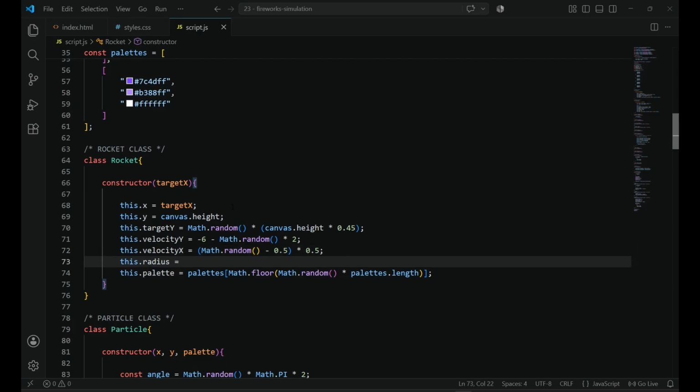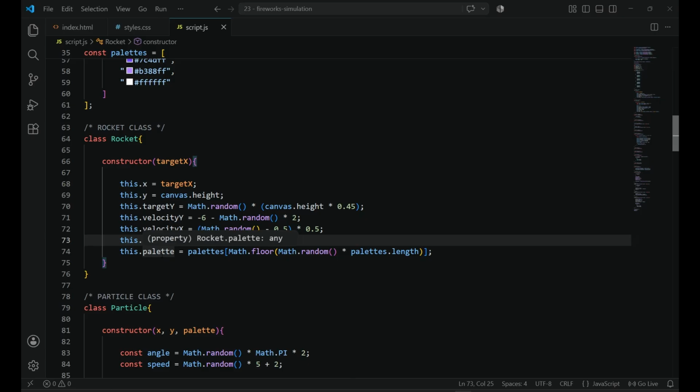Now we have the radius and the color palette. After going to the ceiling, the rocket bursts, explodes, and the exploding radius should be calculated. I am giving the constant value as 3, so it won't change frequently. And the color palette, that is the color of the rocket and the explosions happening. I am calculating it using the palettes array variable I created, with Math.floor and Math.random.